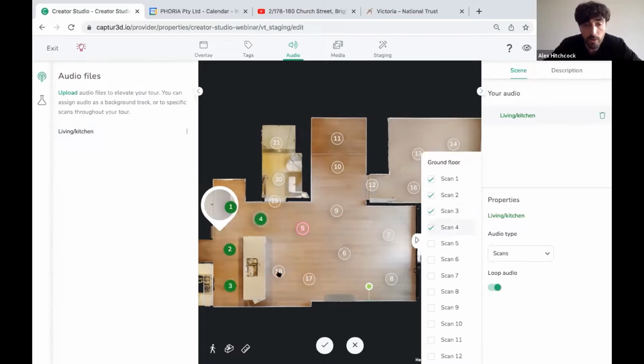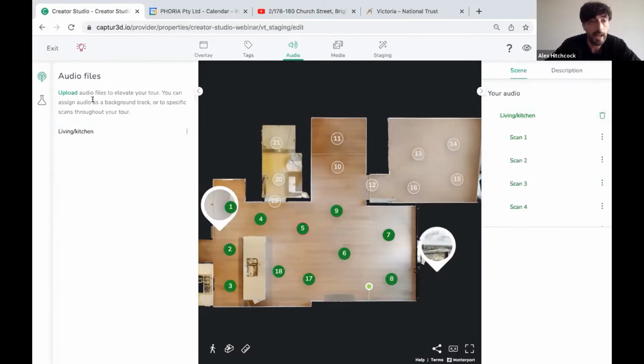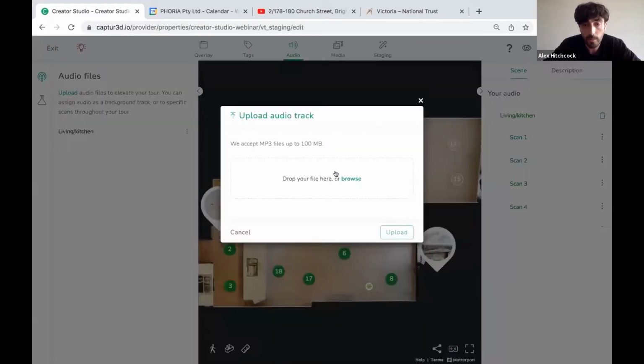So I'm just going to go through the kitchen and the living room area and assign audio to those specific scans, and I'm going to press the tick button. And again, I'm just going to do this for a couple more rooms.